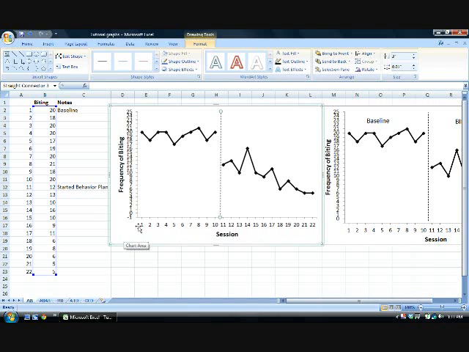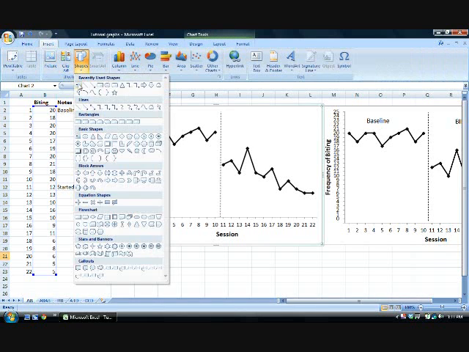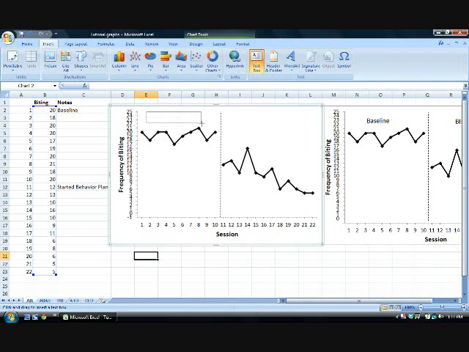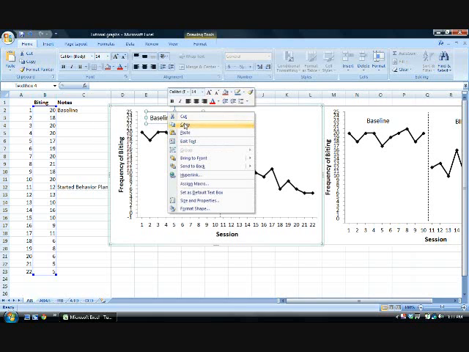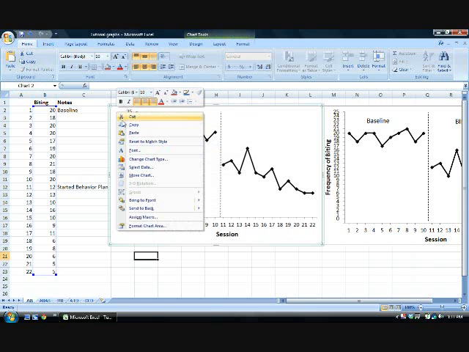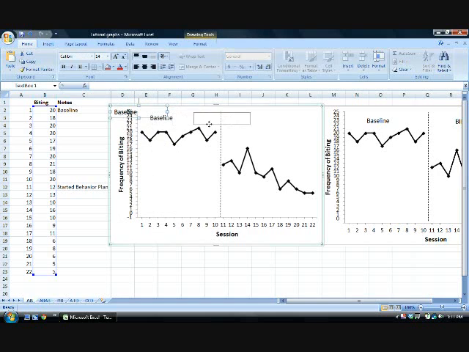Okay, the next thing that we need to do is enter in our condition labels and our participant identifier. To do that, again, make sure you're clicked on the graph, go to Insert, go to Shapes, go to Text Box, draw a text box, type in baseline, highlight, and change the font to 14. Then you're going to copy that box 2 times. And then you'll drag the boxes to where you would like them to be.